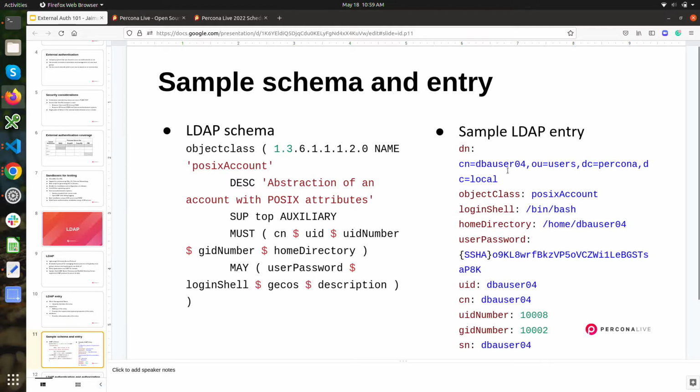Okay, so this is the DN, the unique ID of this entry, and then it has the object class PostgreSQL account, and it has everything that is required, but it also has this additional attribute called user password. It has user password and login shell, but it doesn't have gecos and description.